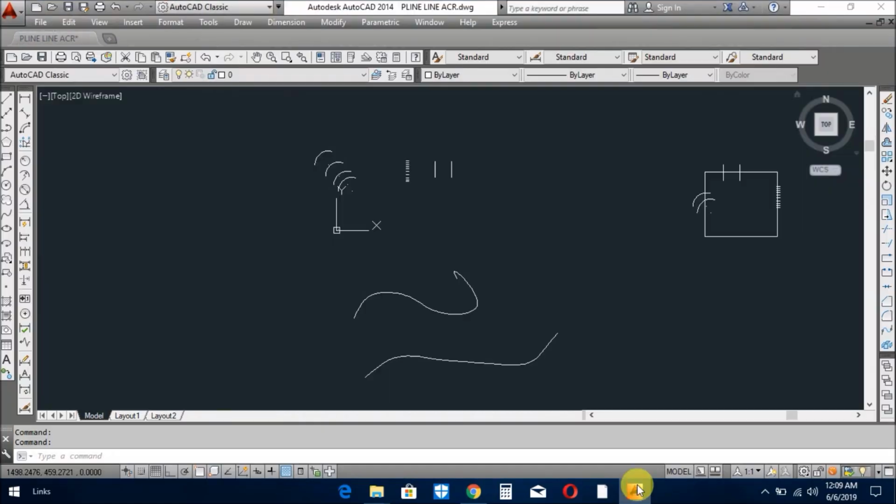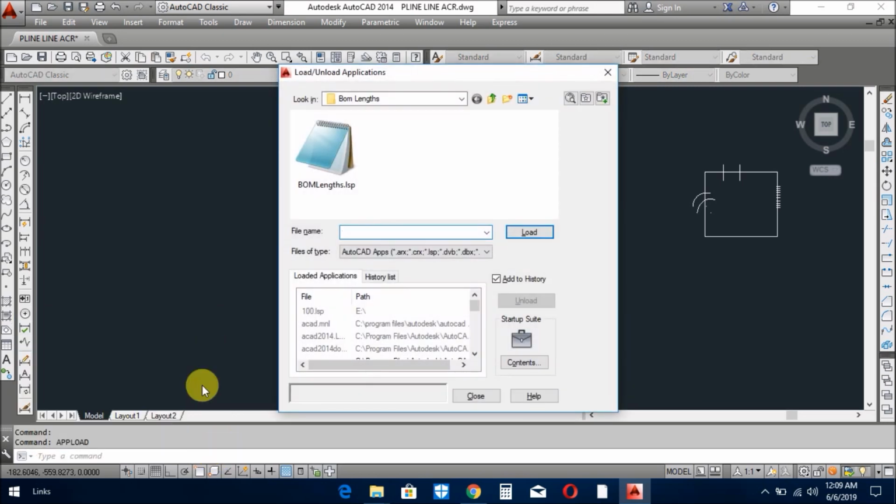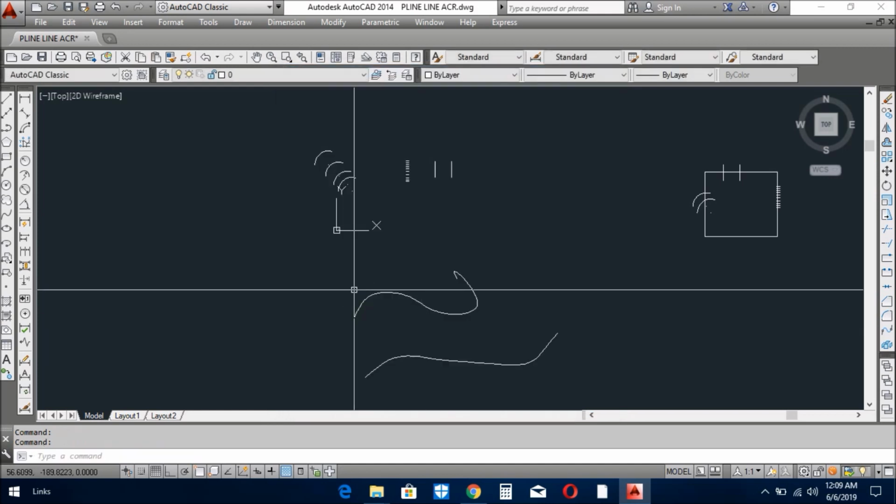Now, to upload it, go to open the CAD, and here you upload the LISP. Name: BOM lens. Load, close. Now you write here, it will start with BB.